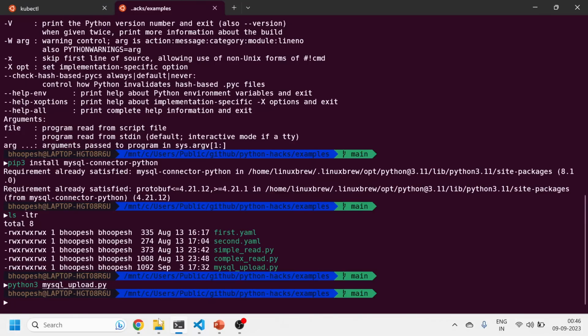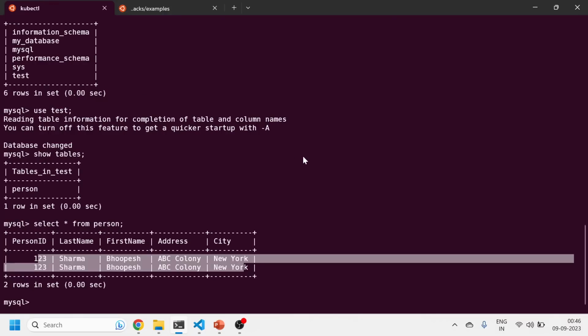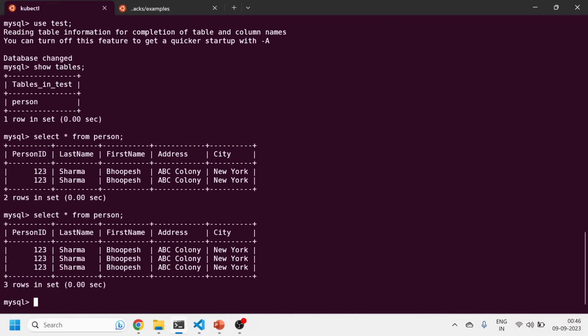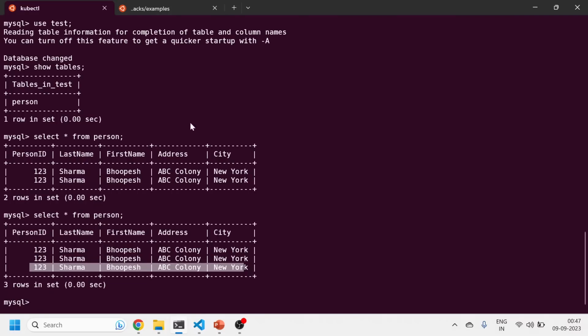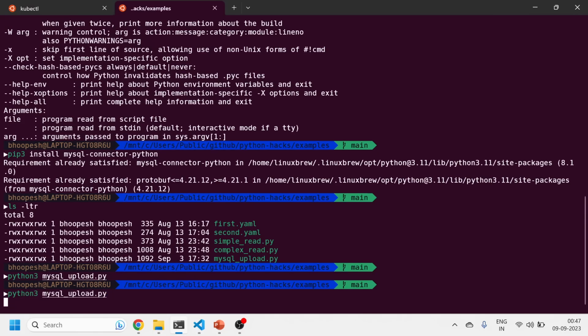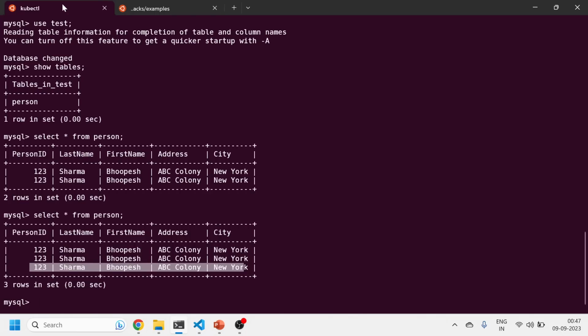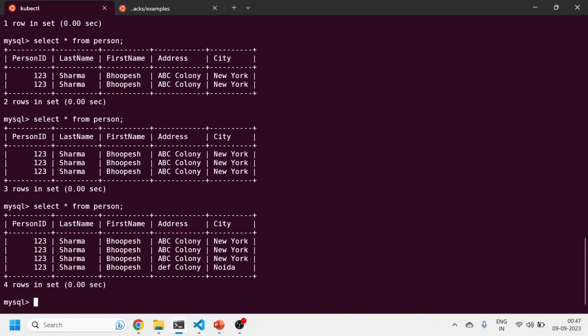Now I'll just see whether this has inserted something or not. So I'll use select star again. So you can see the third record has been inserted. So this has been inserted successfully. Do you want me to change this data? I can just change it. Let me change the address for the sake of simplicity. I'll run this again. Okay, this has been inserted. Now you can see the address has been changed and the city has been changed.